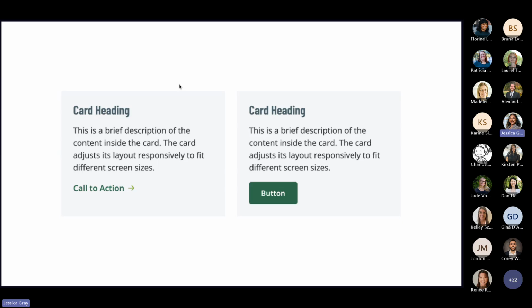So here's the structure of them. You have the card heading, a brief description, which is optional, and then you have your CTA link area, which can be 2 choices, between an arrow link or a button. And we're also exploring giving the option for an arrow link button as well.